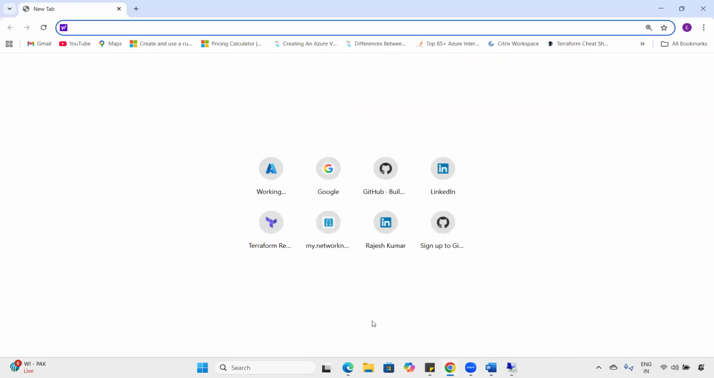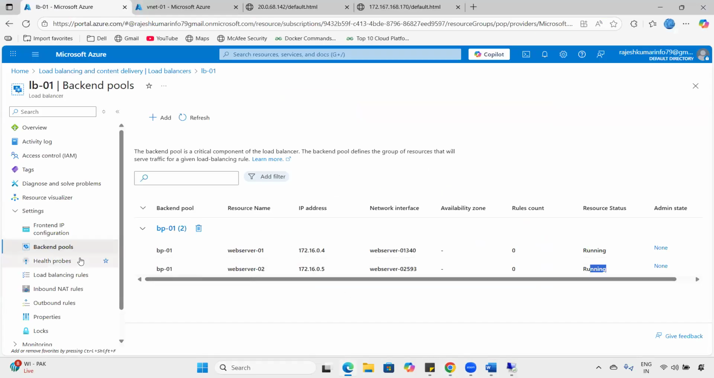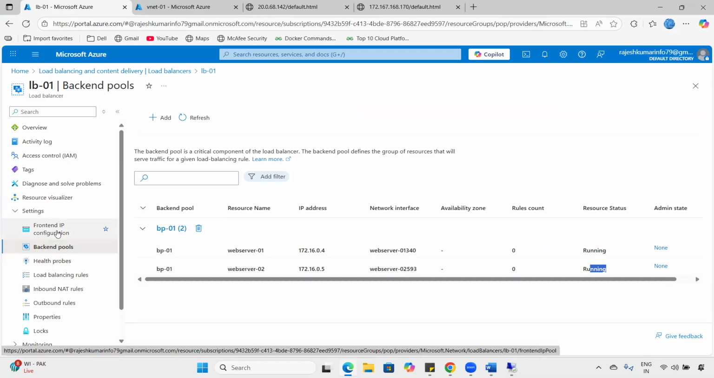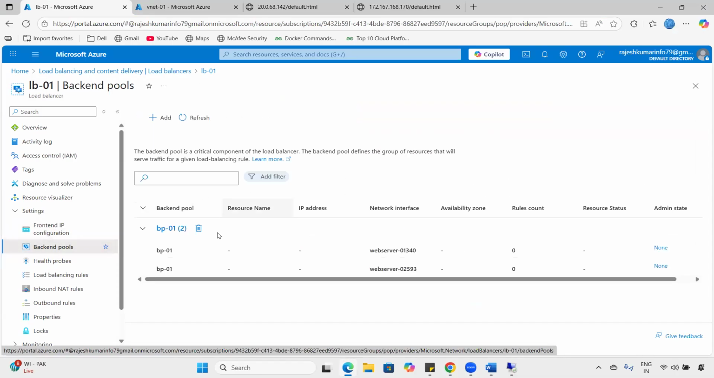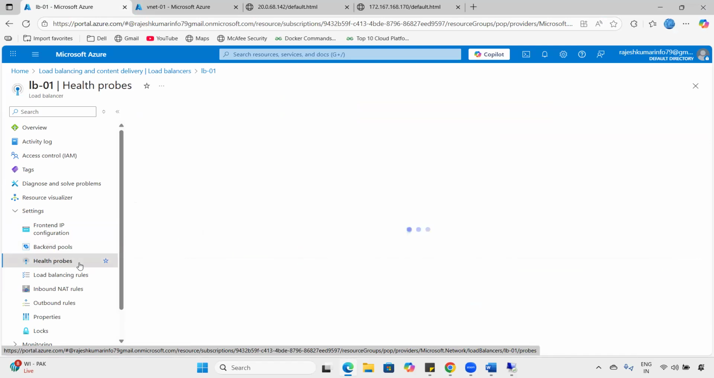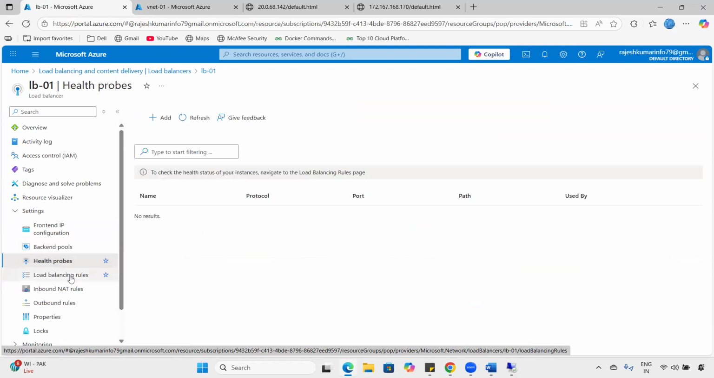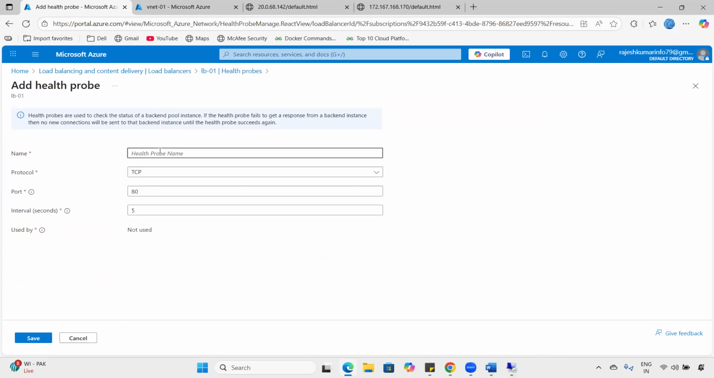Now let's jump to the portal again. We have to configure the health probe. Front-end IP is already configured. Backend pools are already configured. Now we have to configure the health probe, then the load balancing rule. So I will go to the health probe now and click on add. Just give any name for the health probe. I will give HP01.